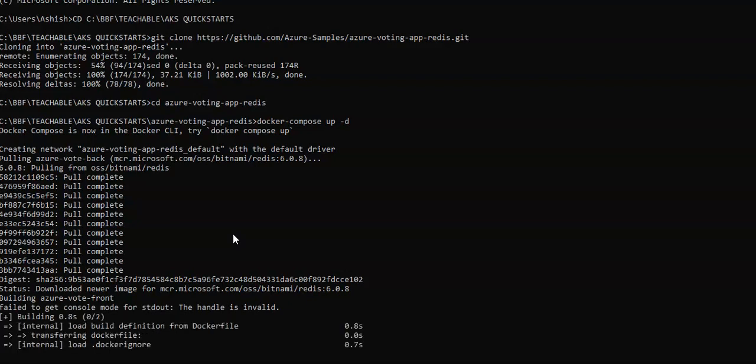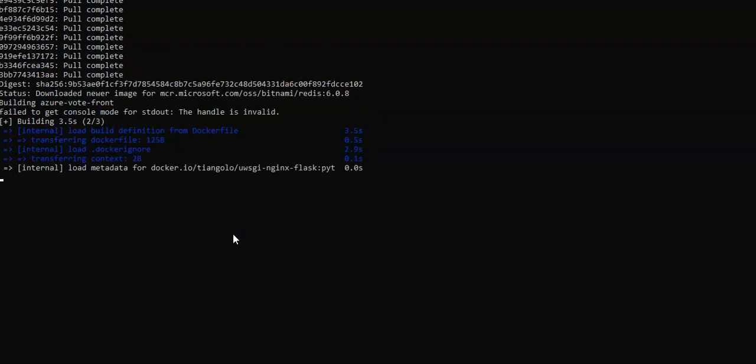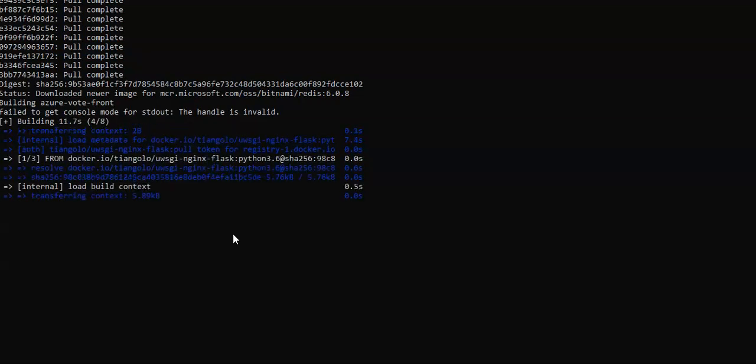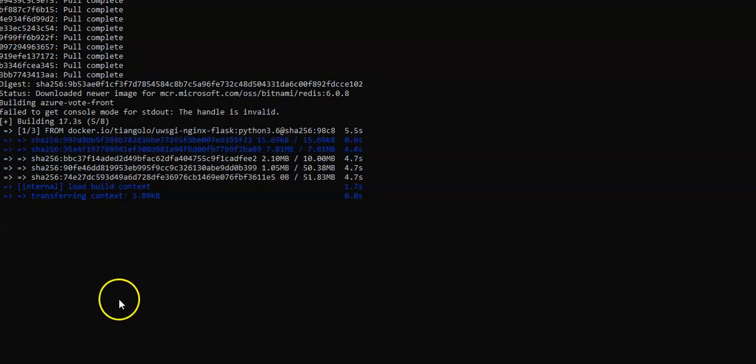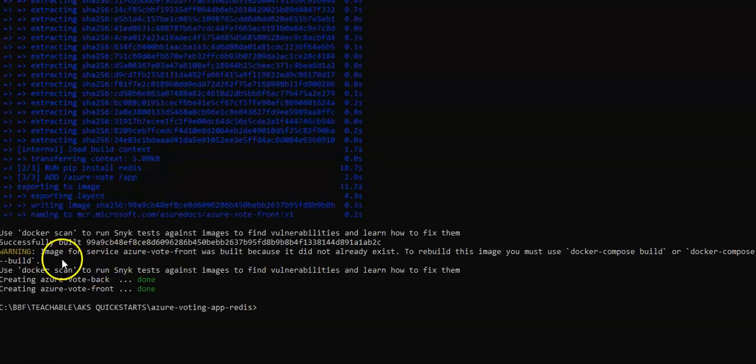It is building it. Done. Let me pause it and come back. It is done. It suggests running Docker Scout to scan the images for vulnerabilities. So it created these things.